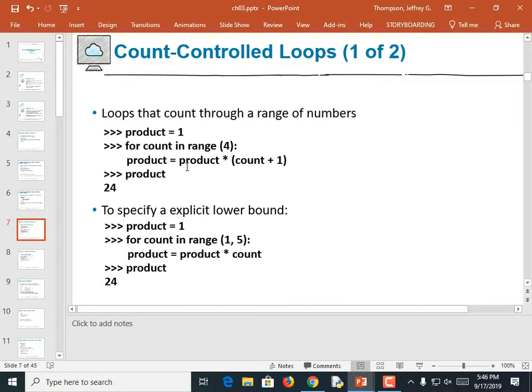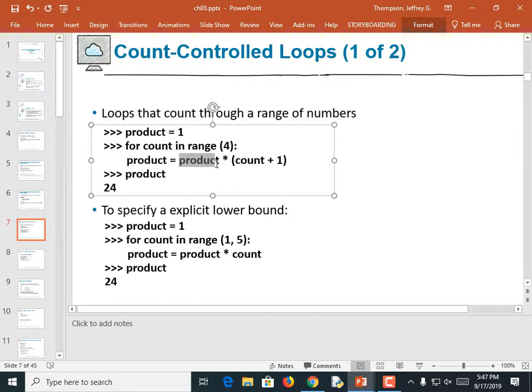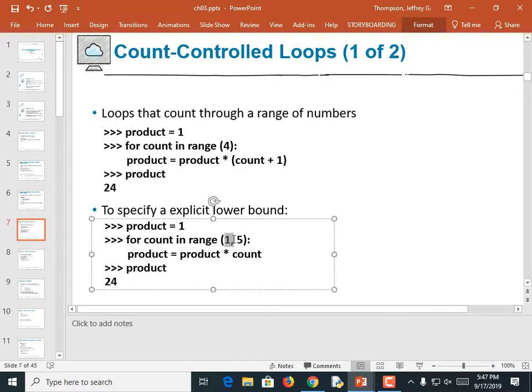So a loop to count through a range of numbers. Here's a more traditional loop. For count in range 4, well, that's going to do 0, 1, 2, and 3. And so it's calculating 1 times 2 times 3 times 4, which is 24. If you specify a lower bound, it starts counting at that. So this would count 1, 2, 3, and 4. Start at 1, end before you get to 5.